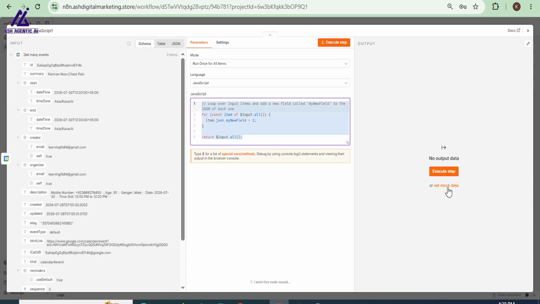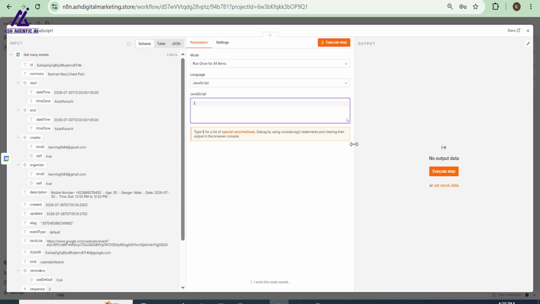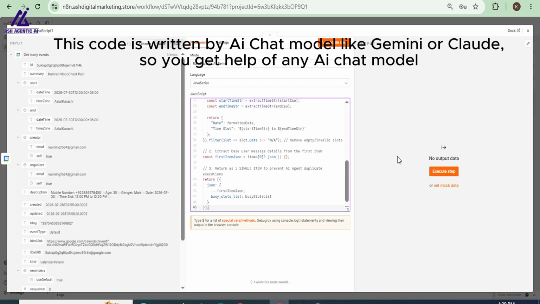Just delete this. Copying the code and paste it over here. So what is its function? I tell you. Execute setup.